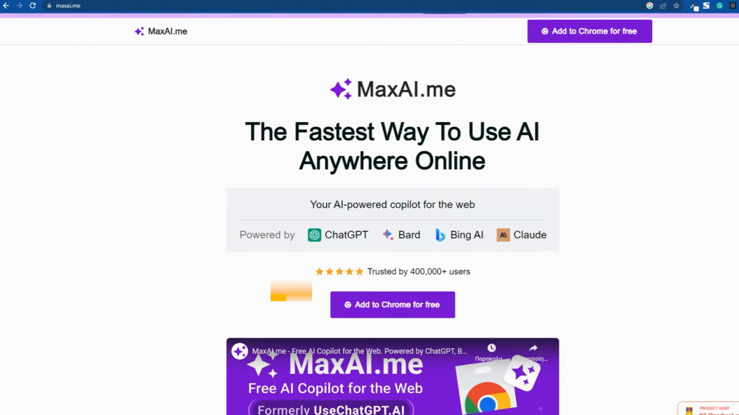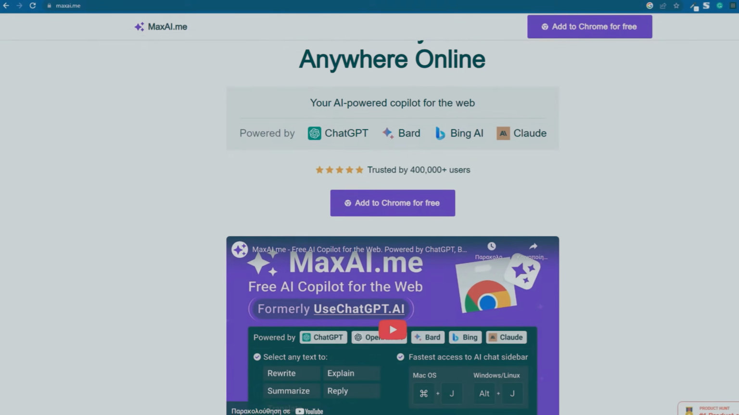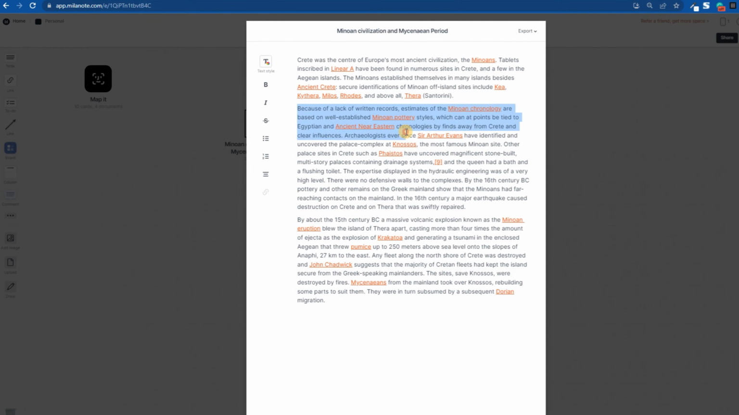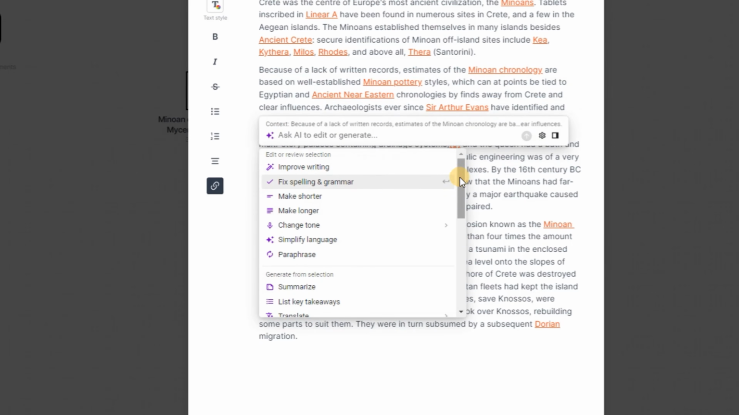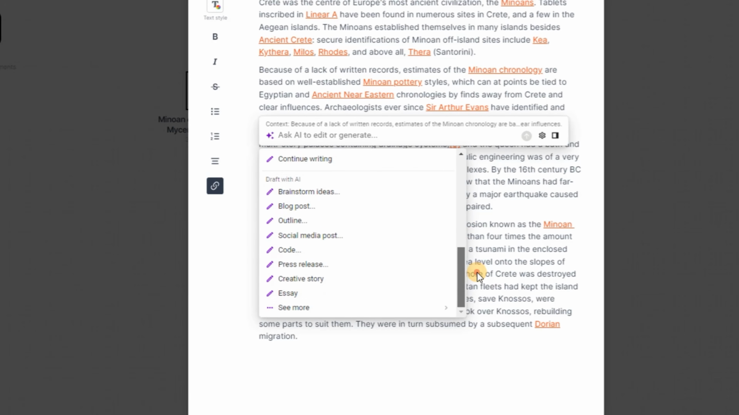MaxAI is a free browser plugin that connects ChatGPT, Bard, Bing, and Claude directly to your browser, letting you instantly transform and improve what you write as well as interact with parts of text that you find online. The application is user-friendly and includes lots of pre-built prompts for various tasks. Let's see what it can do for you.